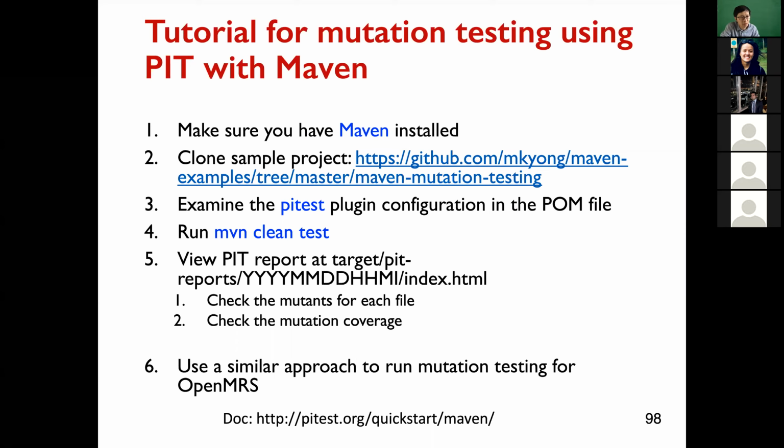So it's easy. First, make sure your Maven is installed and clone a sample project. In the sample project, there's a POM.xml file for Maven. You just check the PI test plugin there. You don't need to make changes, just have a look, and then run Maven clean test, and it will run the tests and generate a mutation testing report. You can find it in your target folder, look at the file and check the mutants for each file, and check the mutation coverage as well.